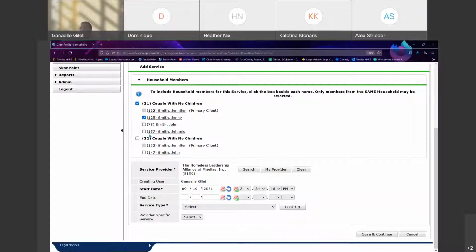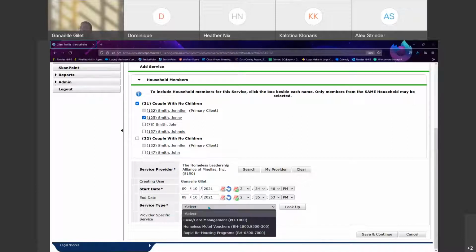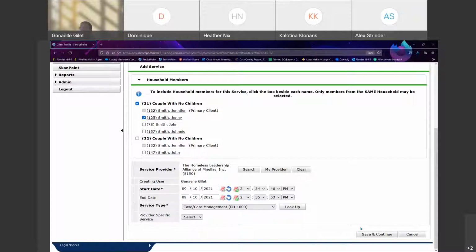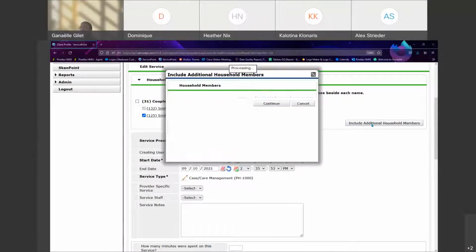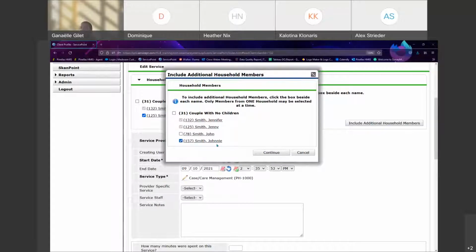Again, let's uncheck Johnny real quick, and let's just add a service with Jennifer. I'll put our end date for the service to be the same as our start date, and I'll just pick a case management service, for example. Let's click Save and Continue to move on to the next screen. And you'll see here at the top that familiar include additional household members button. So that's what you can click on to add additional folks to that service.